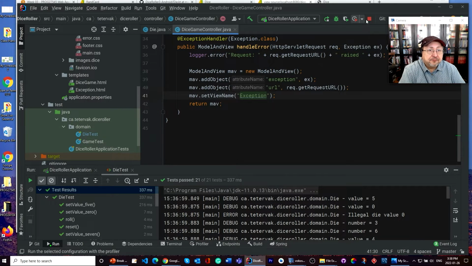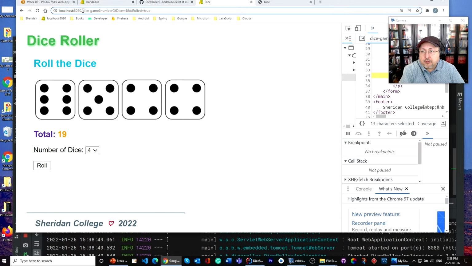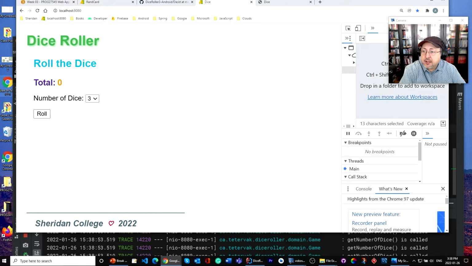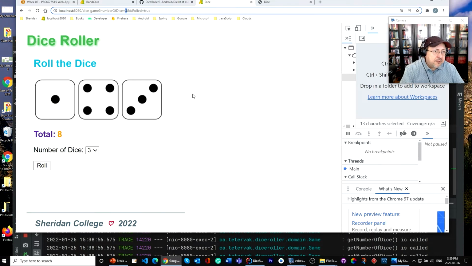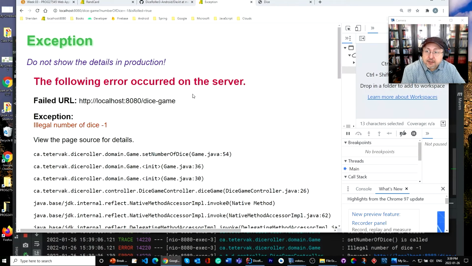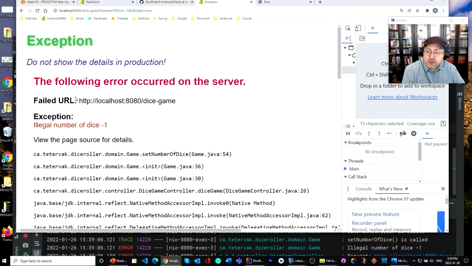Dice roller. So I added stuff to the model that I want to display. And I run it. I'm going to the default page, and I have 3. So let's roll it. I got 3. But now I want to change the number of dice to something bad, like -1, and print it. So I have a customized error page. I have the message failed URL. This comes from the request object.